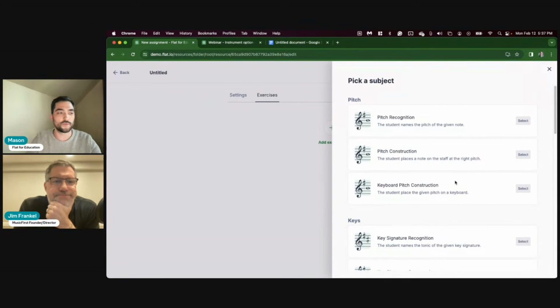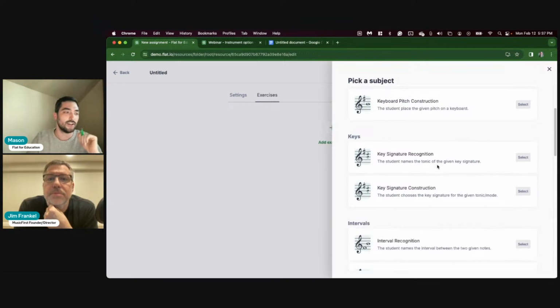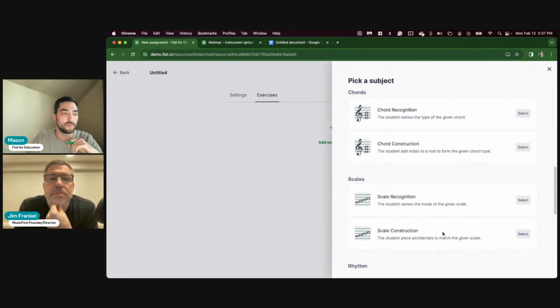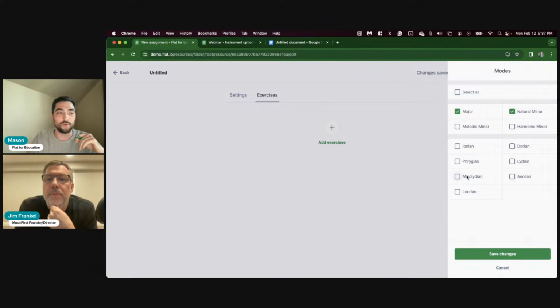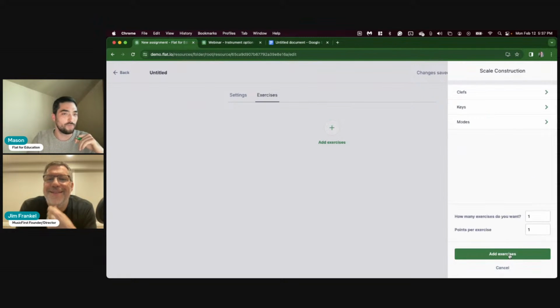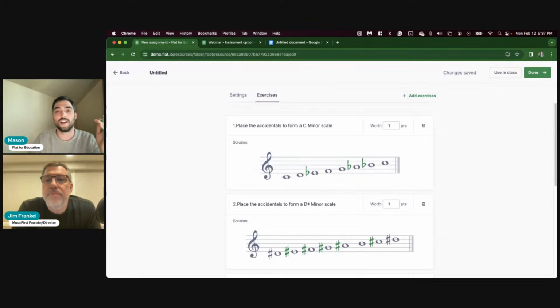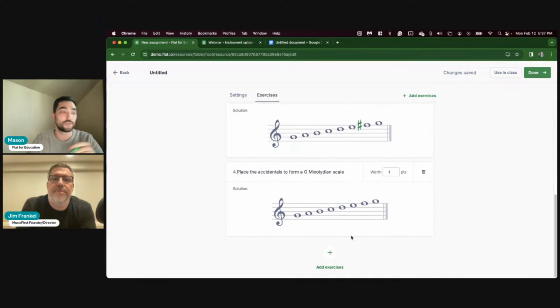So what we've done is we've curated a lot of topics. You can do pretty much everything, but let's do some scales. You come in, you can really mess with people here, pick some hard modes, and you just essentially say how many questions you want, and you hit go. It's going to auto-populate those for you. And this is the stuff that you saw Jim put into the MusicFirst classroom activity. Just like that, you've got your questions.